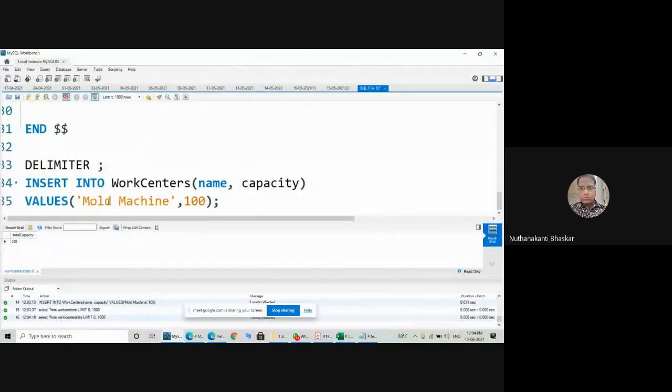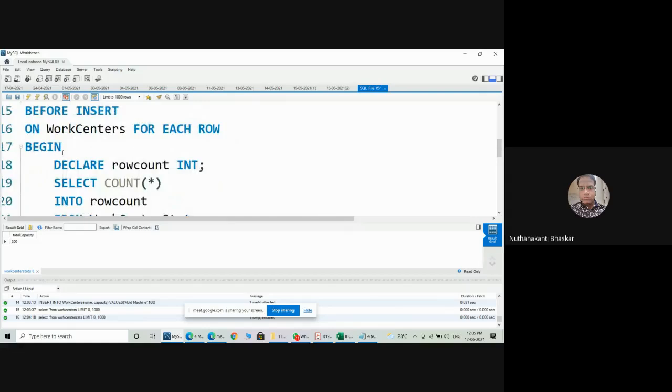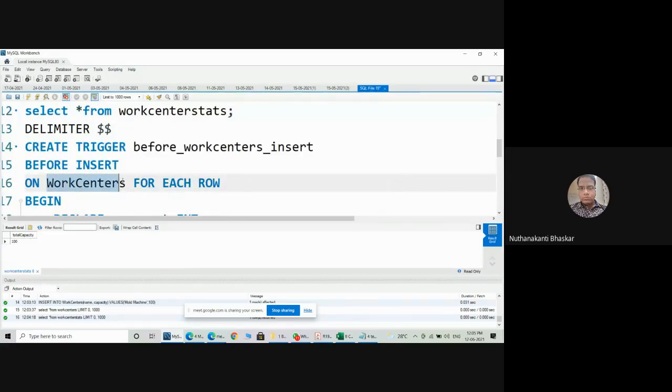Then if I write here computer machine, 200, now I want to insert a record again into work centers, that is computer machine and 200 capacity. Now I am inserting this record into the work centers. Will the trigger be fired or not? Because we created the trigger on work centers. Yes or no? Yes, sir.